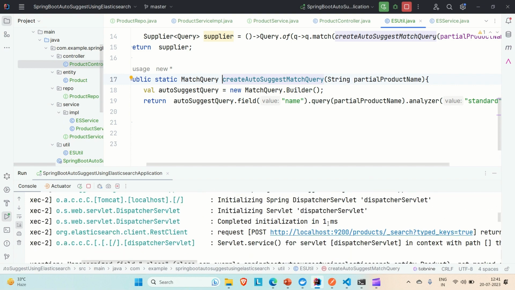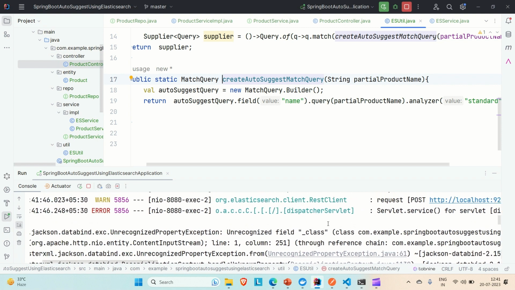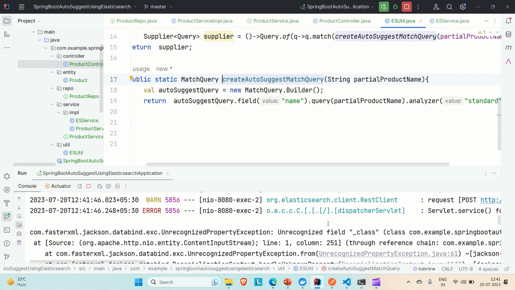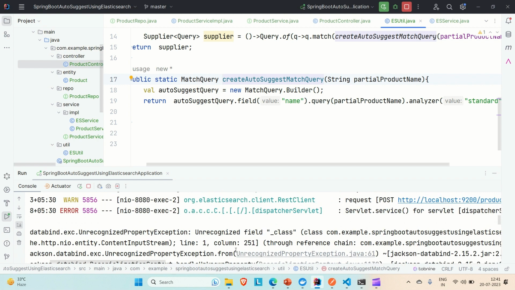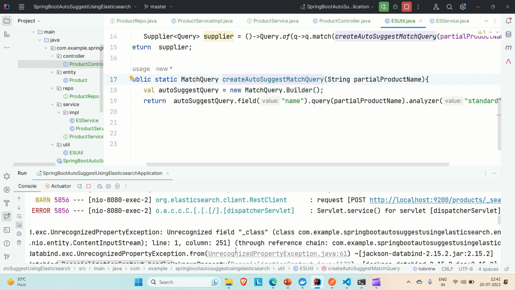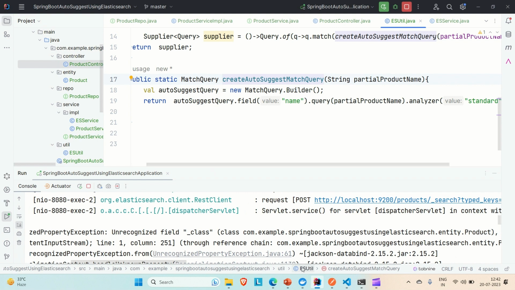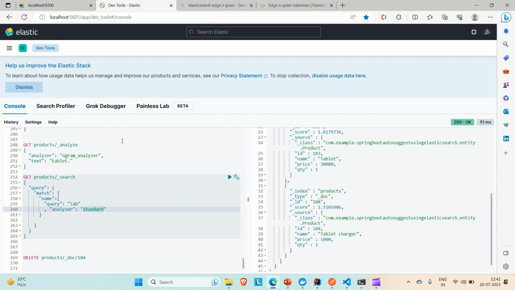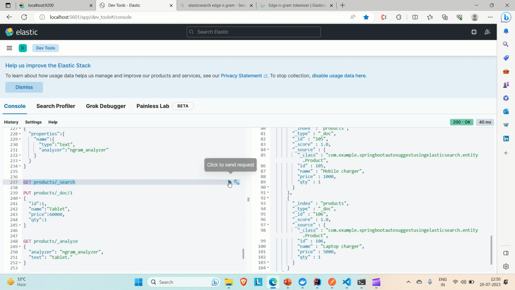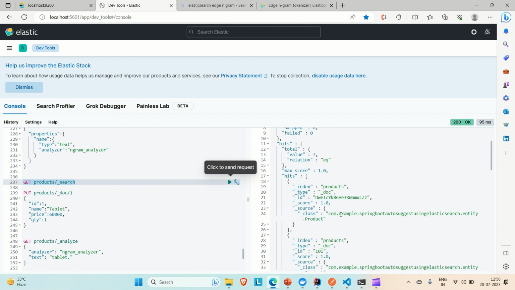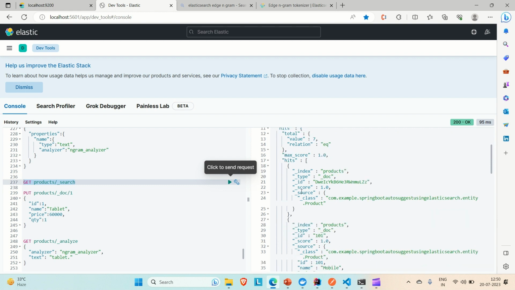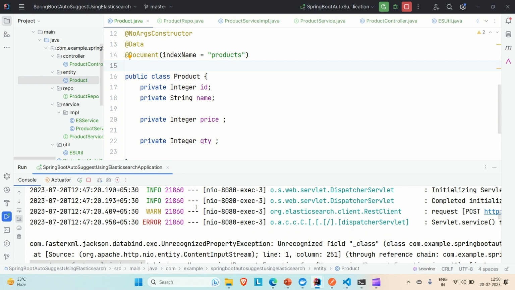So let me try to go up, and here we are getting something, fasterxml Jackson and unrecognized field underscore class. Okay, okay, okay. So let me try to go to the Elasticsearch. Now let me try to do a search here in the index called products. Okay, so you can see we are getting this result. If you go to the source, you can see this underscore class, which is a field here. And we have not defined this field inside our entity. Okay, so if you go there, you will see in the entity we don't have this underscore class. So we need to ignore that field here.